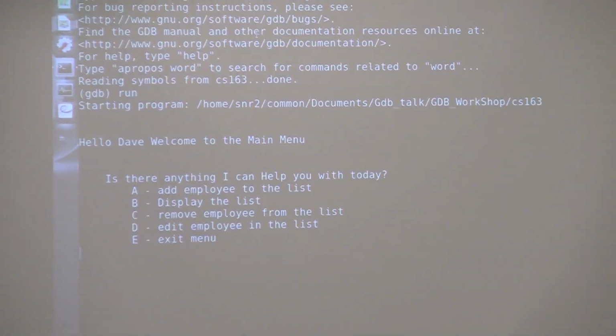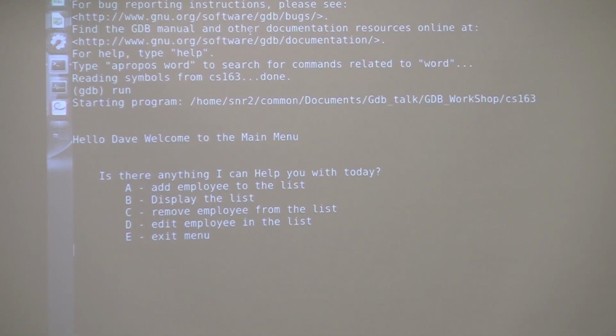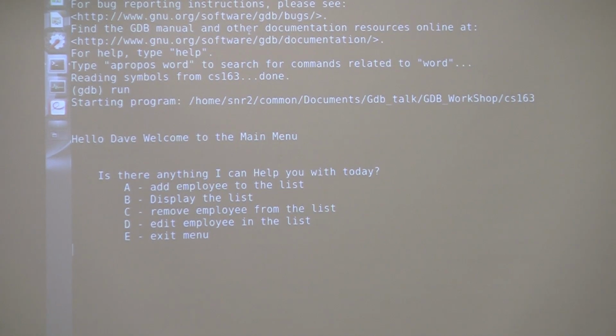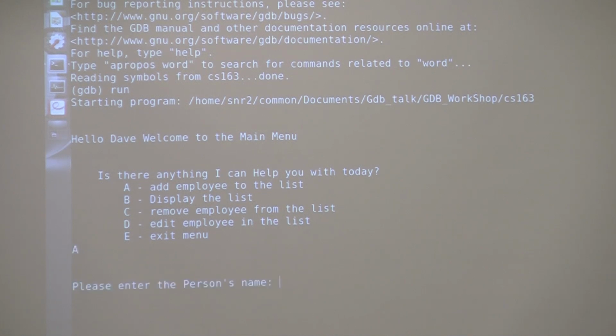Cool. So we have a menu, right? So what do you guys want to do? We're not segfaulting yet. We're not having any issues yet, right? So what do we want to do? Add an employee. You want to add an employee? Cool. Let's do that. What do you want the person's name to be?